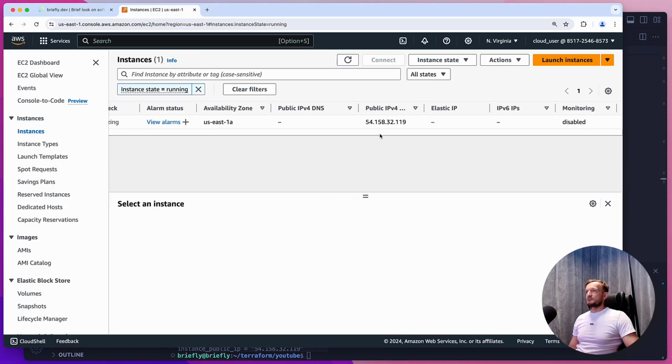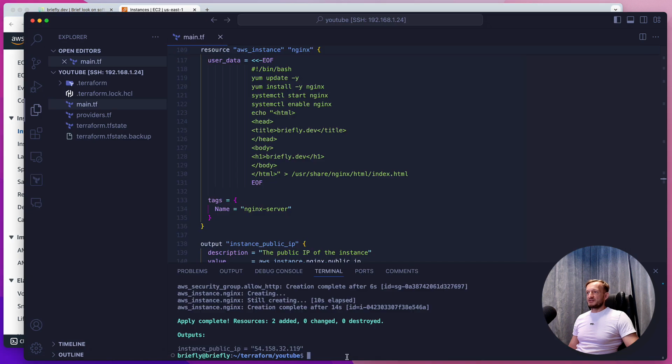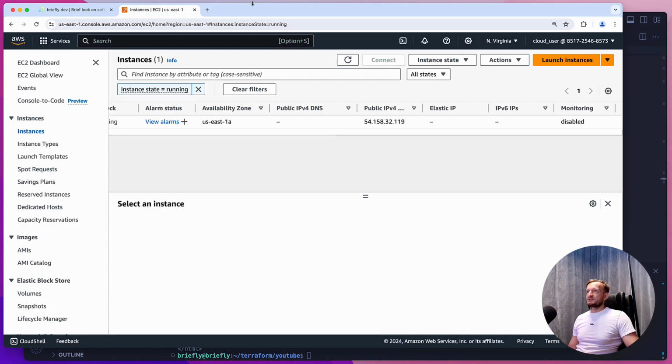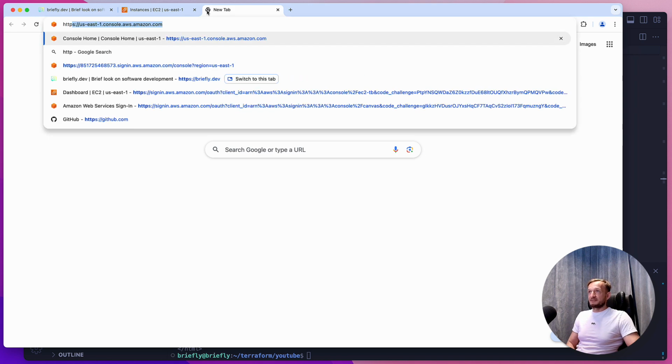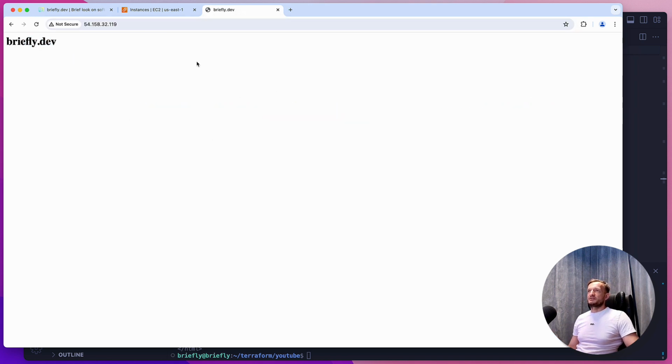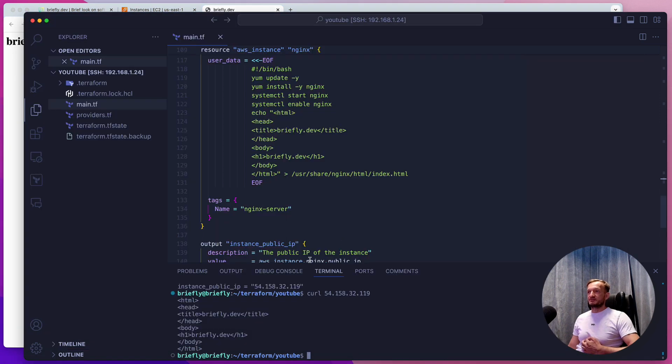One thing that we can check right now would be to see if our page is available. So first let's do it through the terminal. Let's take this IP and let's do a curl, and we can see we are getting the briefly.dev web page. Let's go here and let's write it here also. And as you can see, it's already created. So we know that our user data script worked, our security group worked, our EC2 instance worked, and our output is also proper.